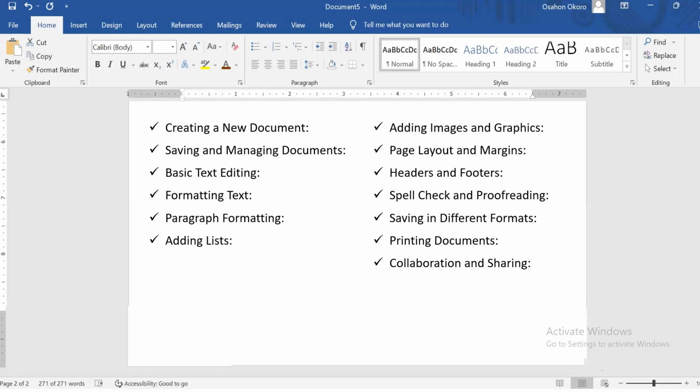Then after that, we'll look at saving in different formats, whereby you will be saving documents in various formats such as your PDF, your old Microsoft Word, that is 97 to 2003, PNG and the rest. So how to save your documents based on the kind of documents that you want to save in different formats, we are going to be looking at them.